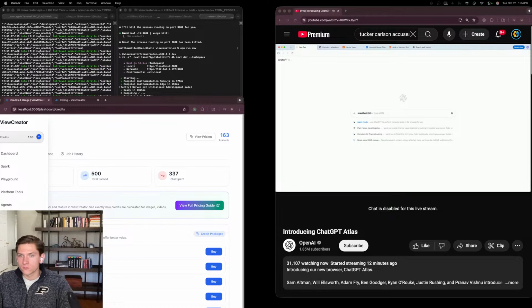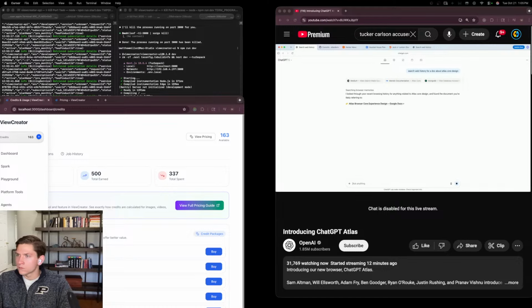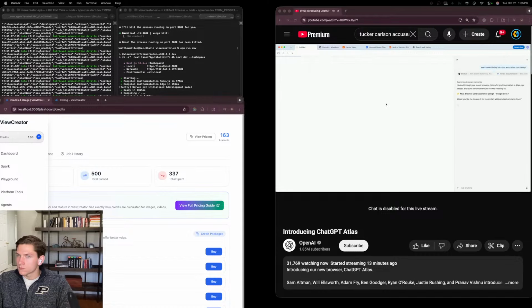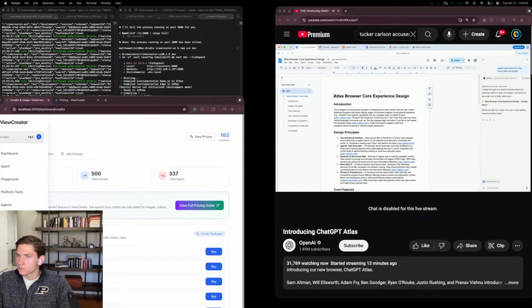So let me say, search web history for a doc about Atlas core design. I know I made this somewhere. Searching your browser memories. And there you go. It looks like it found the doc I'm talking about. It's in my Google Docs. If I tap it, you'll see it'll open there.